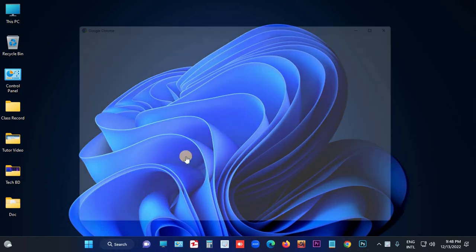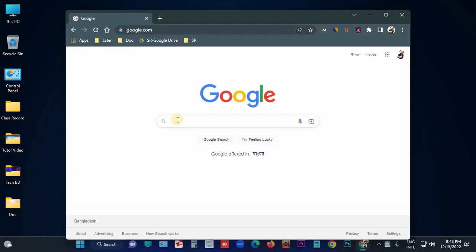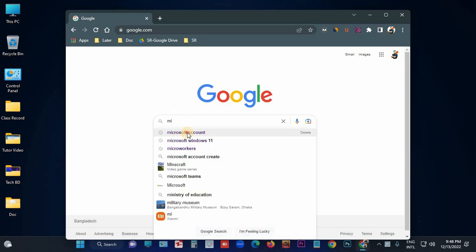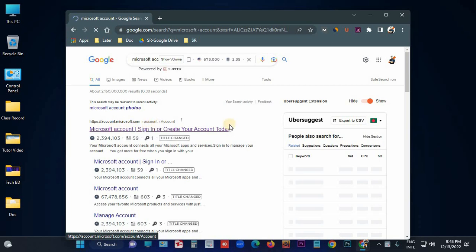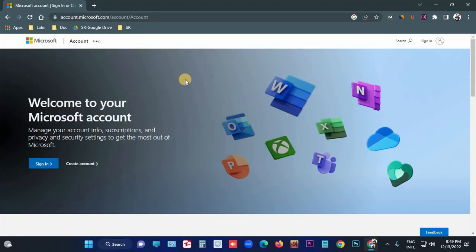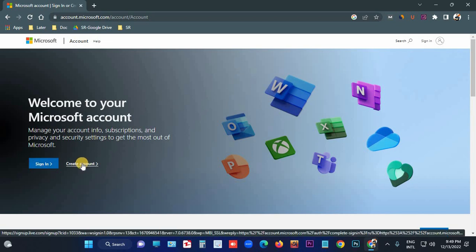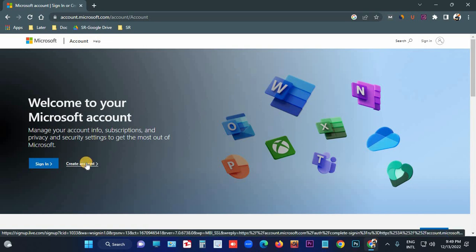For this, at first we will go to the browser, click on Google, and search with this keyword: Microsoft account. After searching, you can see the official website of Microsoft, and this is the new account creation page. So click here. After clicking, you can see this look, and here are two options, sign in and create account. We want to create a new account, so we click on the create account button.